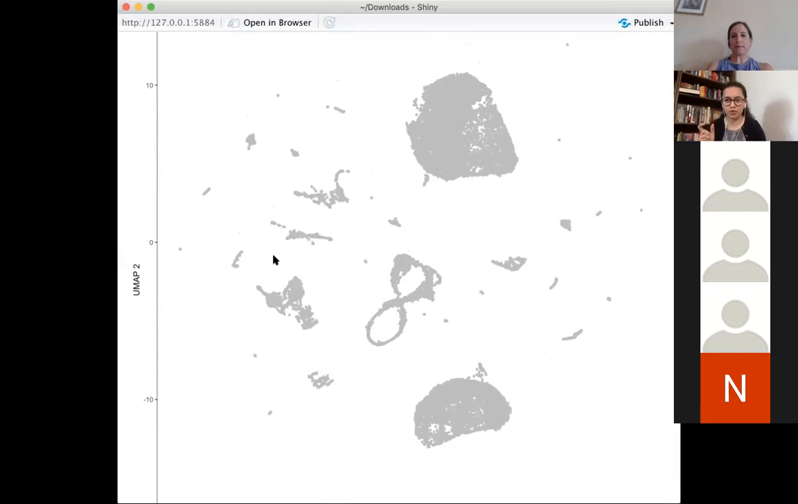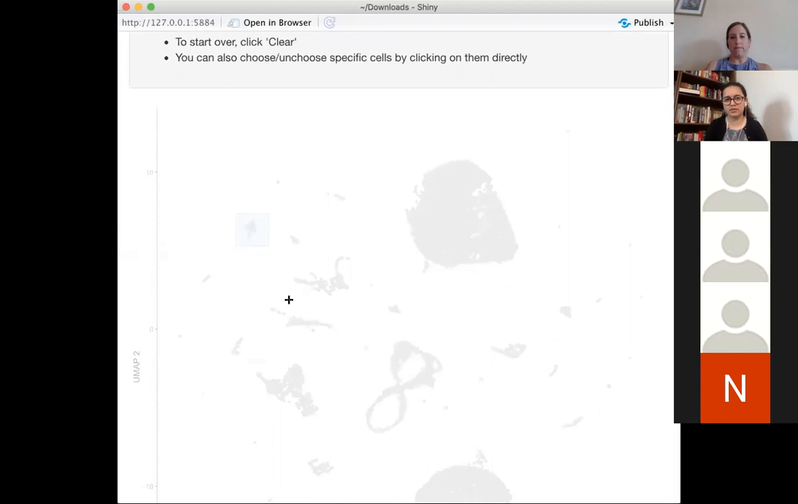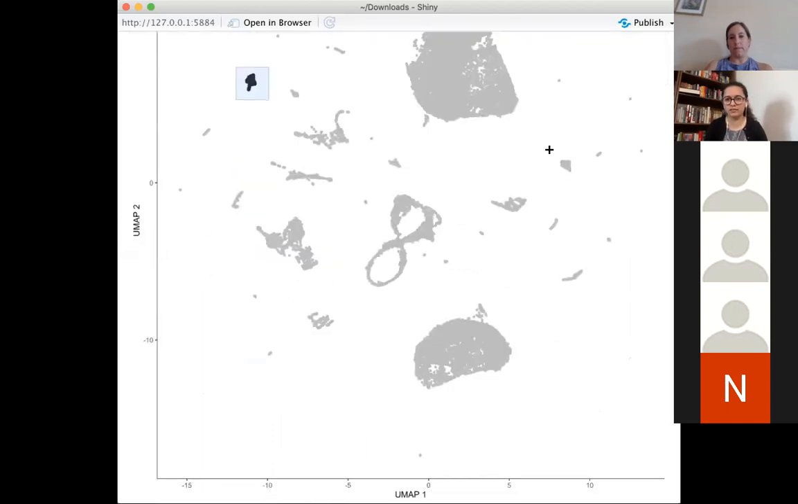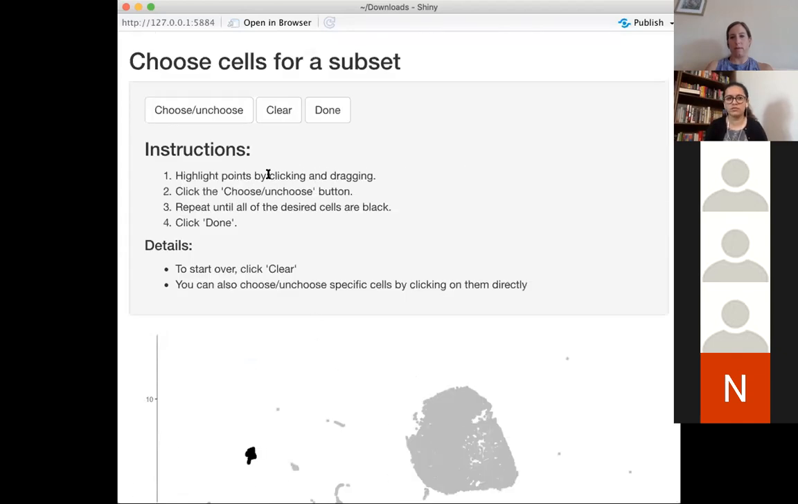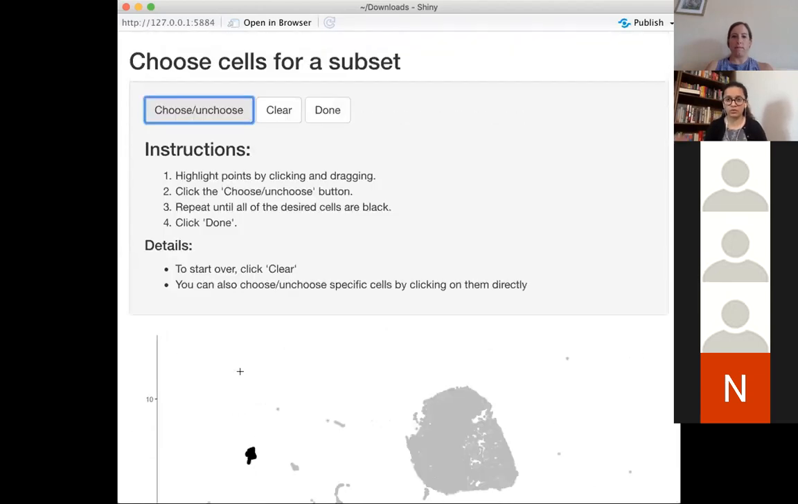The choose cells function helps you choose n number of clusters and then calculate the differential expression of genes across those chosen clusters. For the sake of time and quickness, I'm going to choose two small clusters. If you just drag around the cluster and say choose until it becomes black, and then I'm going to choose this one. Say choose. So both of these are black now. So these two clusters have been chosen, and then say done.